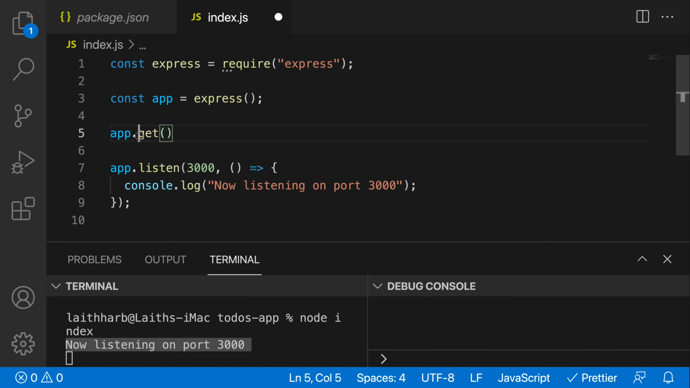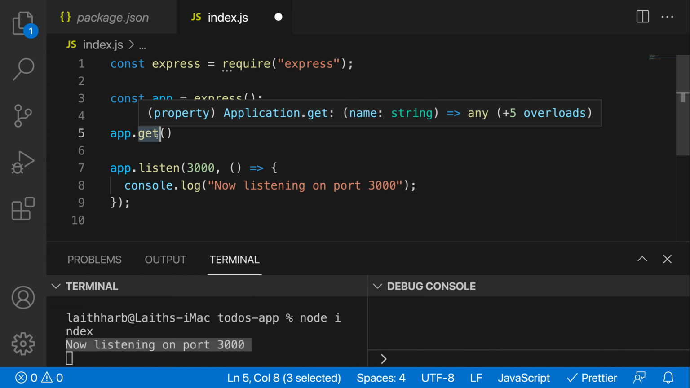Now this right here is the verb. So what we want to do is we want to get data. So we're going to define that this is a get route. This is just a verb.